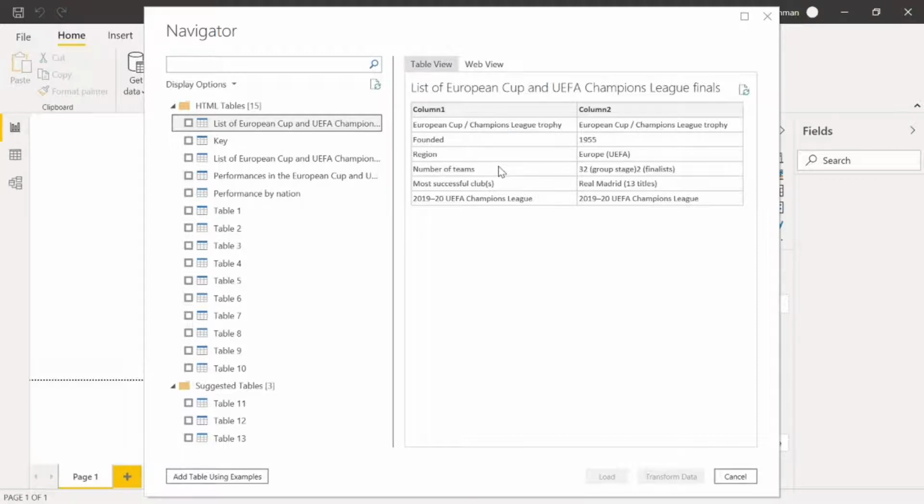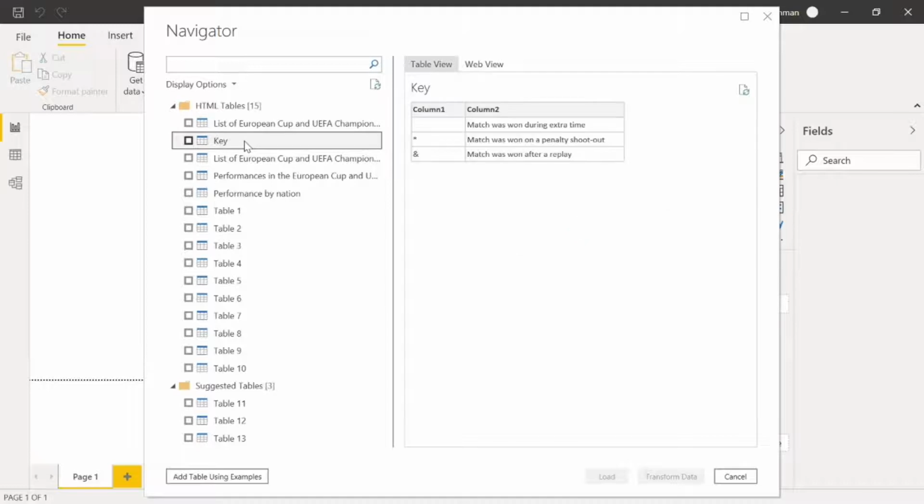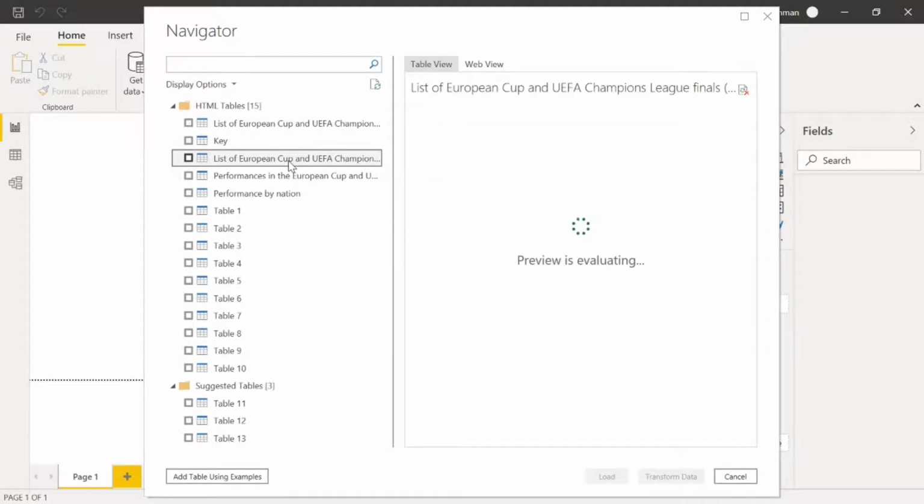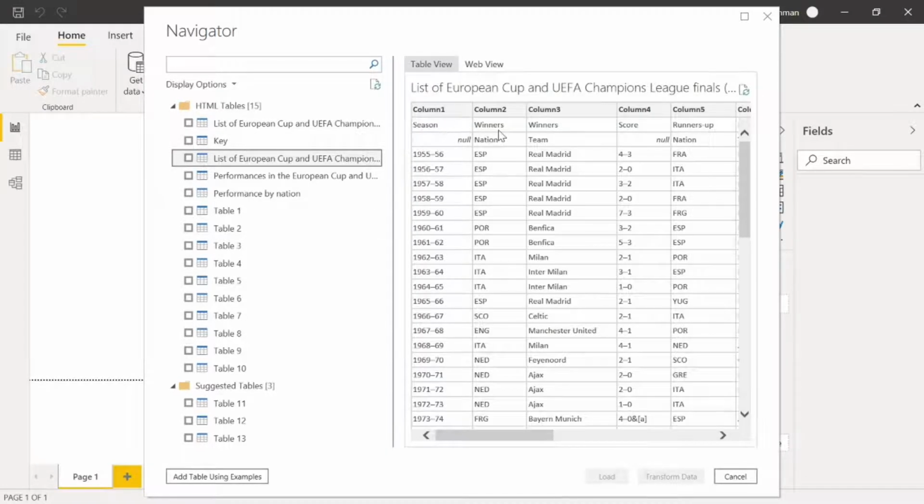Now that wasn't what I seen before, so I'm going to carry on and try and find that table that I've seen with all the information on there. Right, so this is the winners and the team, scores and runners up and that kind of thing. So this is the table that I want.